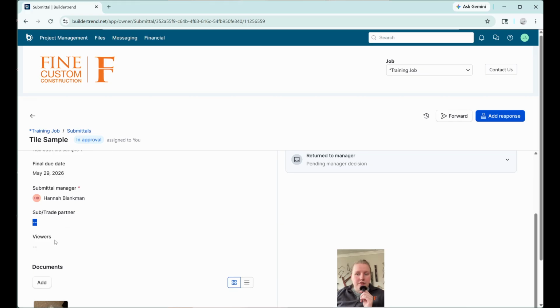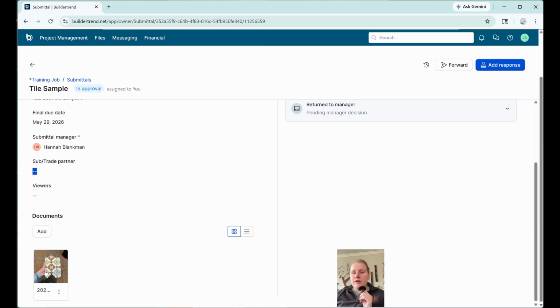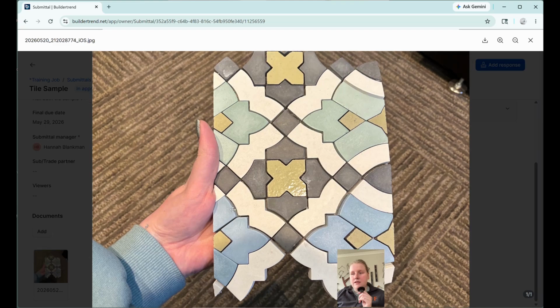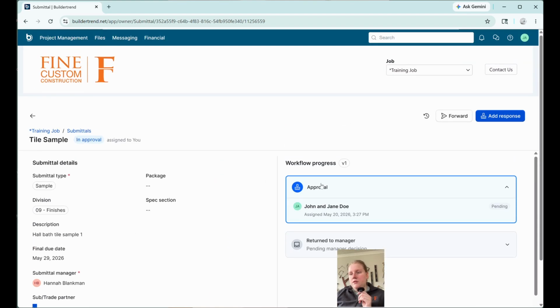Any trade partners will be listed here, and anyone who has viewed it will also be listed. We can go down to the bottom and we can add documents, or we can view any that has been submitted, so we can see this is the tile sample. That is the option. So over here we can see that it is next our turn to approve.